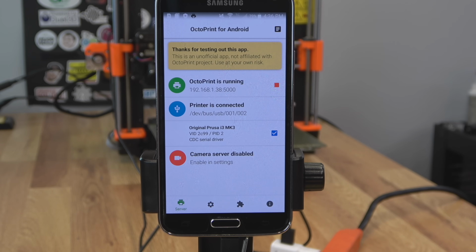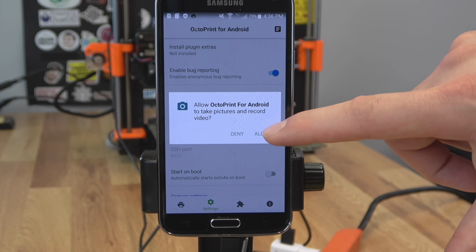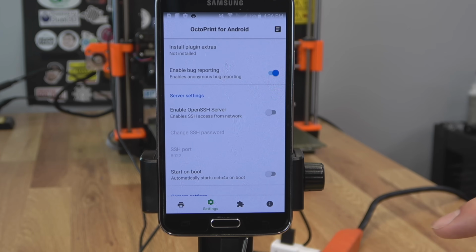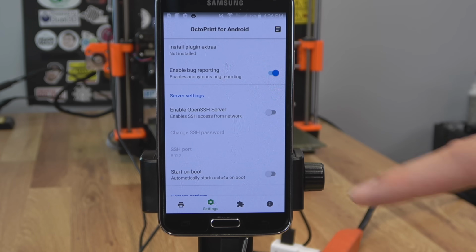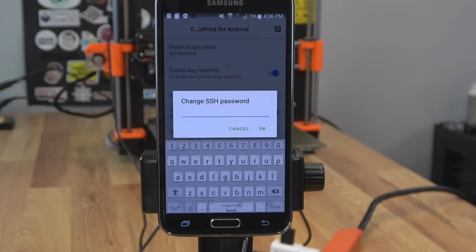And that's where we're going next, to the settings. We want to allow Octoprint for Android to take videos and use our camera. We're going to enable the OpenSSH server. That's so that we can get into it with SSH via something like a PuTTY tool, and we can work on it just like any other Octoprint instance.